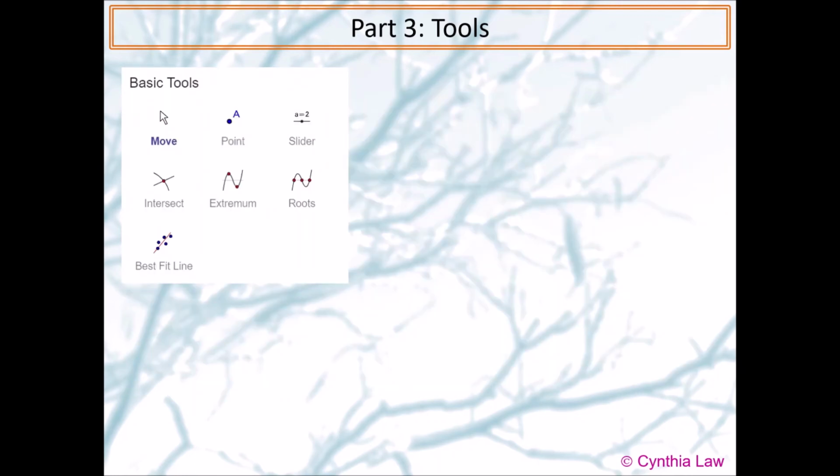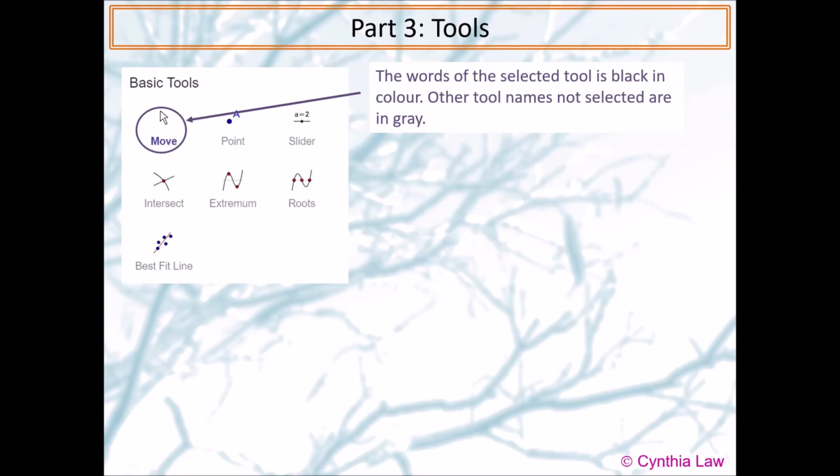Basic tools. Right now, there are 7 different tools available, and the word Move is the only one that is in black. Why? Because when a tool is chosen, the word underneath the symbol becomes black in color. The other tools' words are gray because they are not chosen right now. This is how you can tell which tool you have chosen.